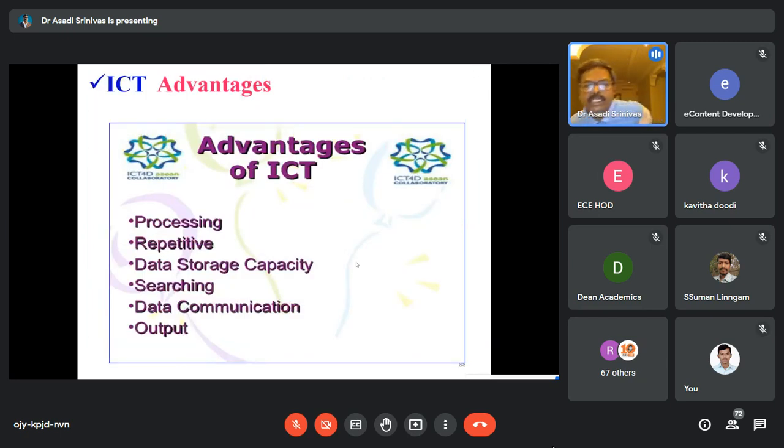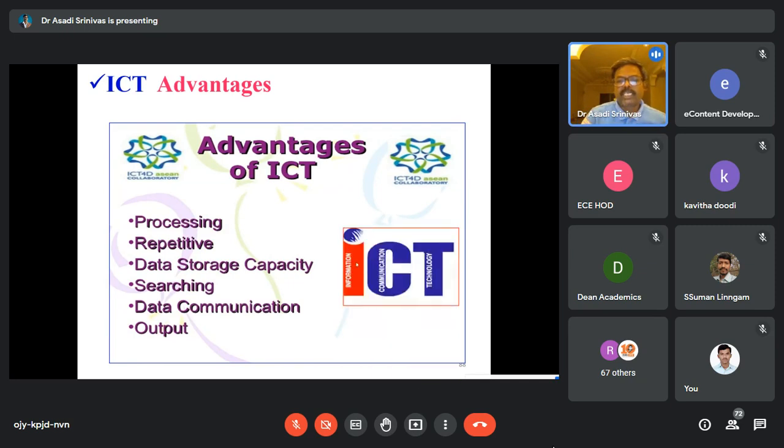ICT advantages. See, what are the information and communication technology advantages? Processing the data very easily with the help of ICT tools. Repetitive data we can remove. Data storage capacity we can use with the help of ICT tools. Searching for new digital data, data communication, and get the output. These are the various advantages.